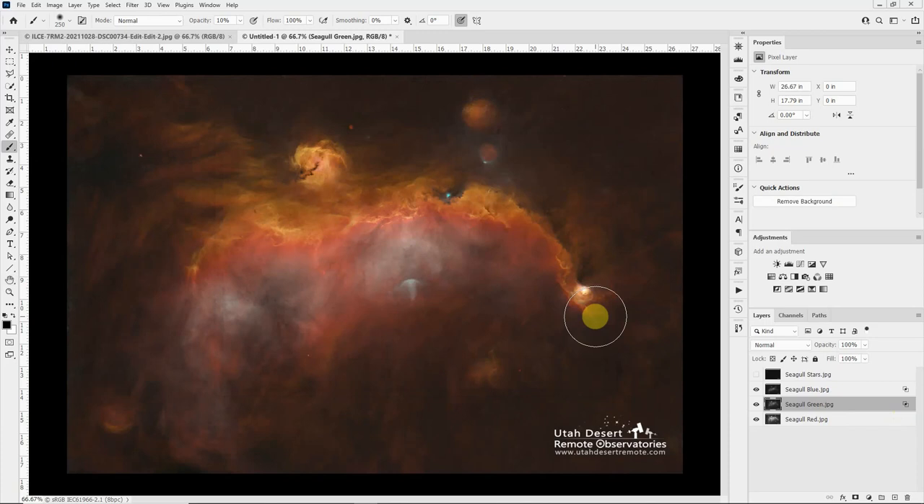It's that easy. This could be red, green, and blue. It could be hydrogen, sulfur, and oxygen. In fact, that's kind of where these colors came from, because this is an HSO color palette.